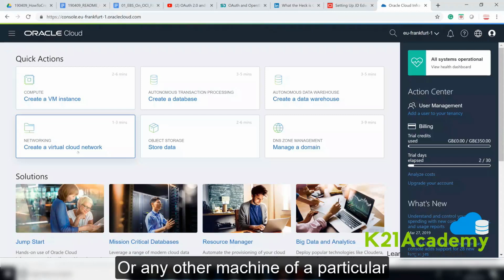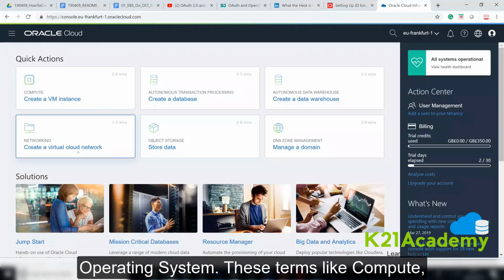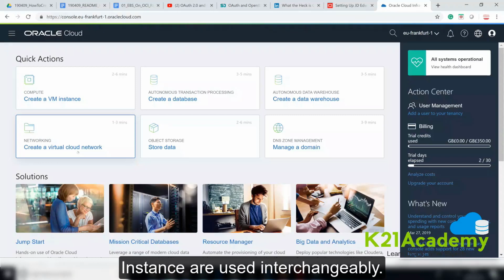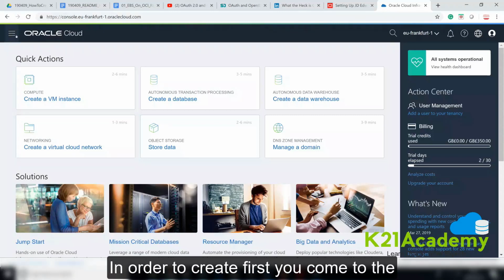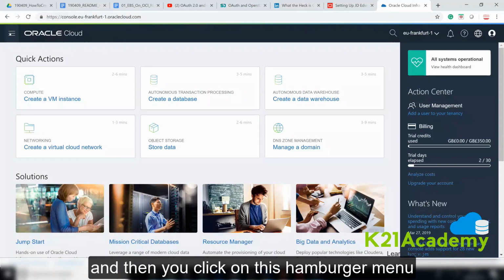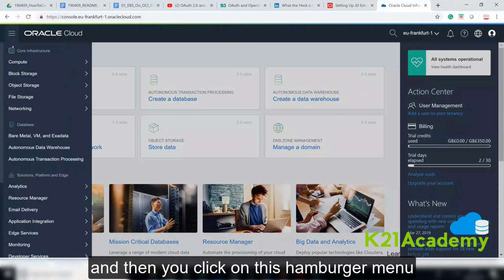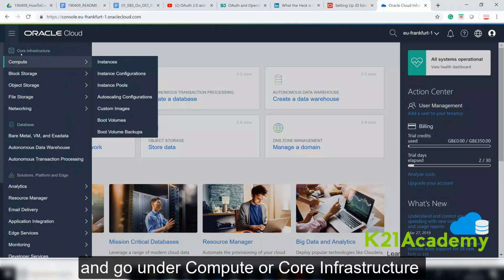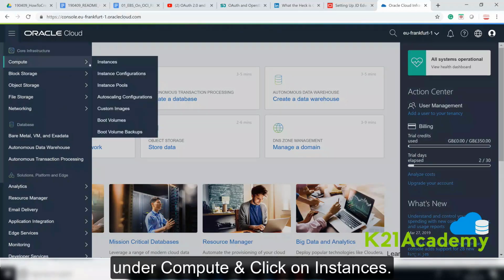So creating a compute or instance is similar to creating a Linux machine or a Windows operating system or any other machine of a particular operating system. These terms like compute and instance are used interchangeably. In order to create, first you come to the Oracle Cloud Infrastructure or OCI, and then you click on this hamburger menu and go under compute or core infrastructure, under compute, and click on instances.